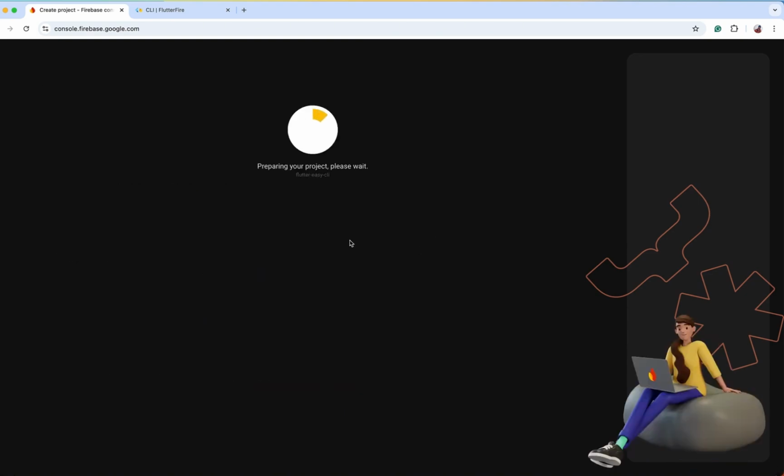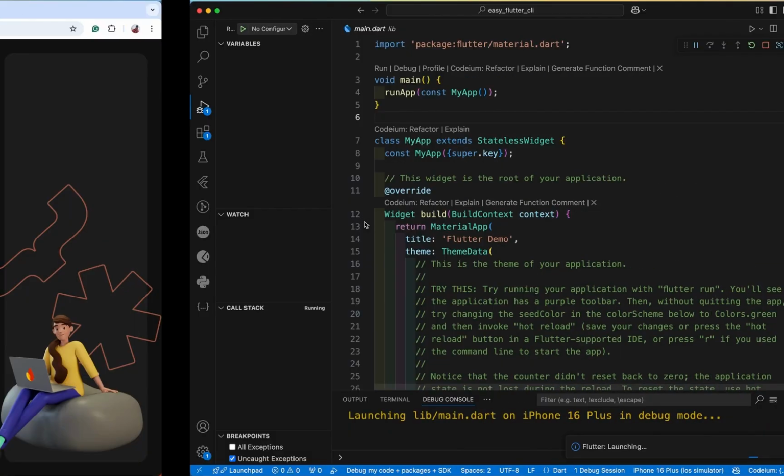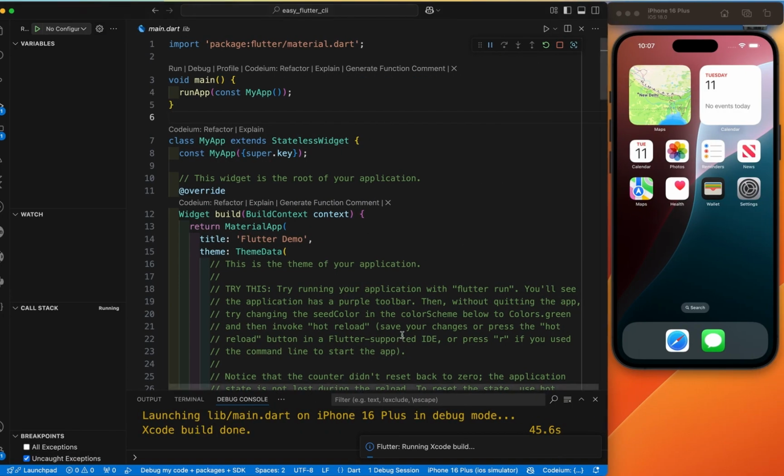We are creating a Firebase project here in Firebase, and we are running our Flutter project here. Just check if everything is okay or not.